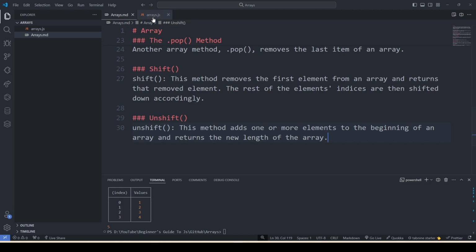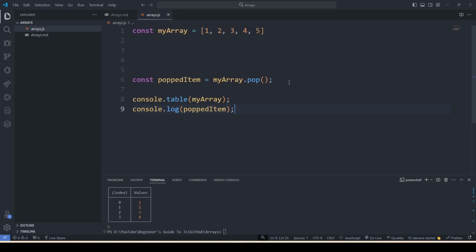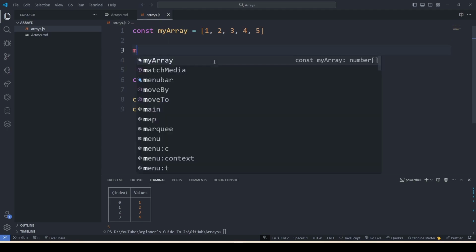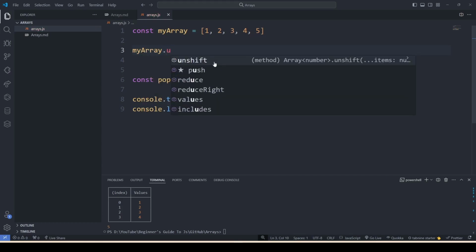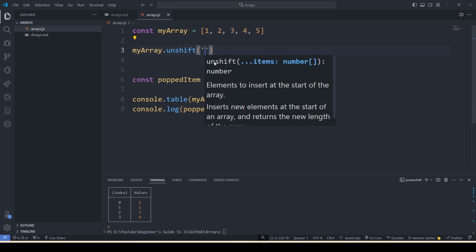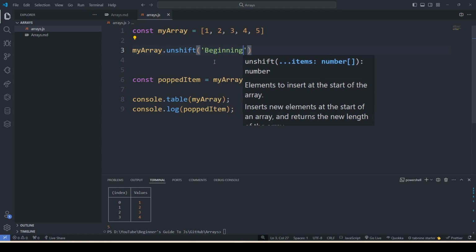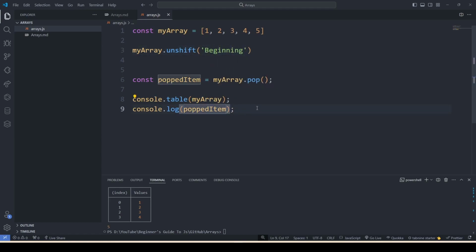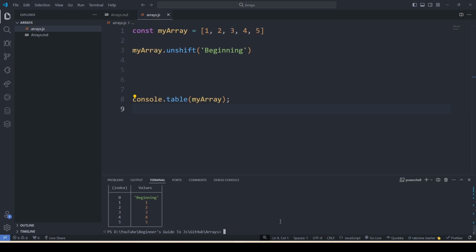So let's use the unshift method, myArray.unshift, and I will add a 'beginning' string. Now, if I console table this, what will I get? See, now instead of 1, the 0 index is 'beginning'.